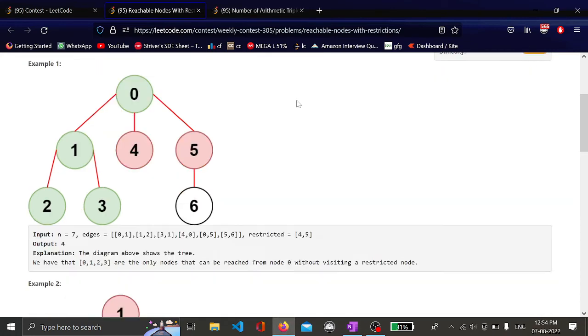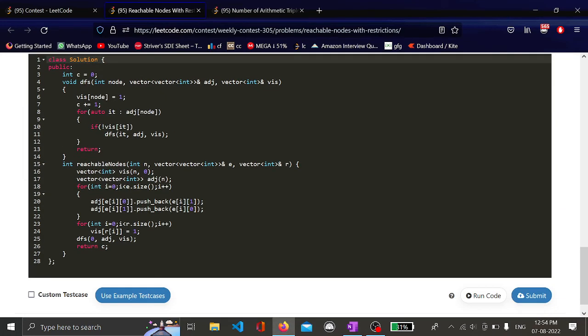Now let's check out its code. So see, first I am maintaining a visited array, then maintaining our adjacency list, and as it is an undirected graph, it will be e of i 0 to e of i 1, and correspondingly e of i 1 to e of i 0. If it's a directed graph, then this will be ignored. It will not be there in the directed graph.